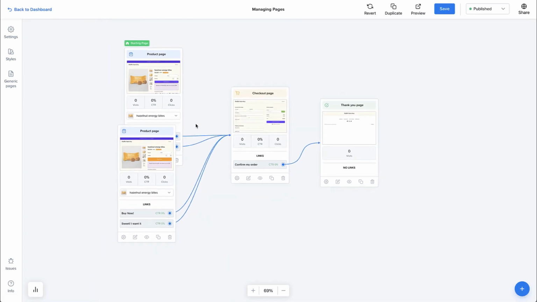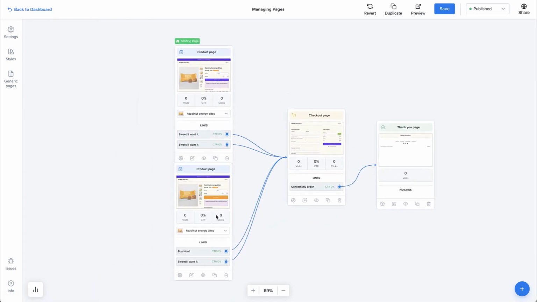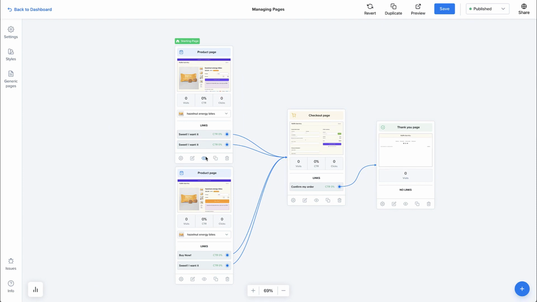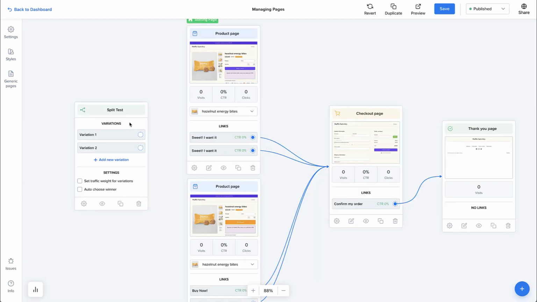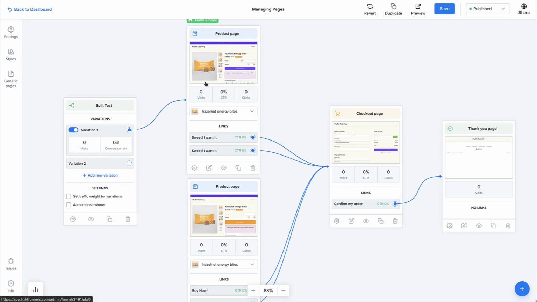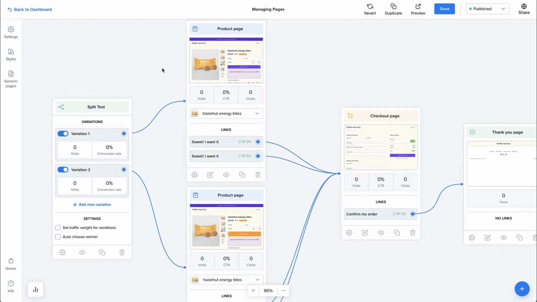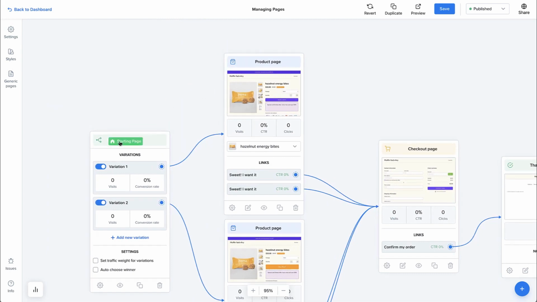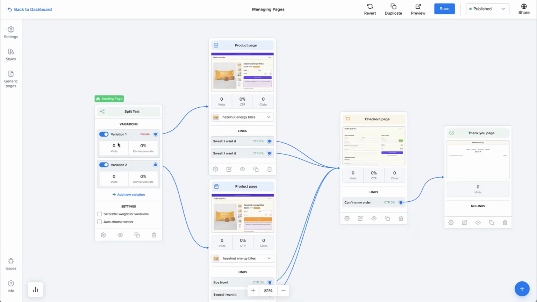Now what we want to do is connect these pages to a split test so that we can have a clear idea of which one of these two pages is actually performing better. So to do that, we click the plus button here and we choose the split test node. We'll place the split test node here and we'll connect the first variation to the first product page and the second variation to the second product page. Now the first step of the funnel is going to be the split test. All right. In here we have several options.